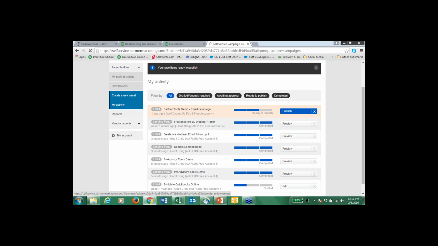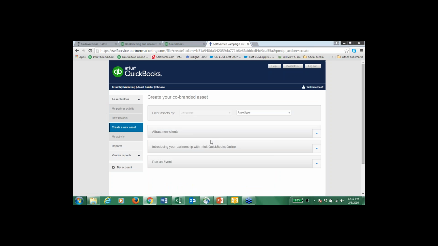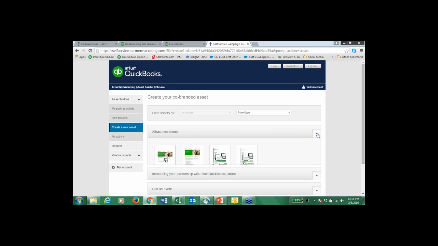Okay, so just to start off with, we have 3 sets of co-branded assets that are ready to go. So we have ones that are there to attract new clients. We have ones there that introduce your partnership with Intuit QuickBooks Online. And then we have some dedicated assets around running an event. So I'll quickly just jump through these at the moment.